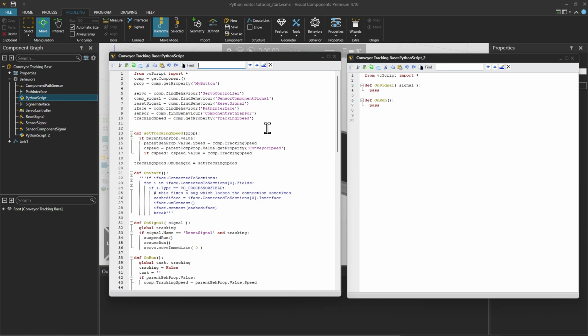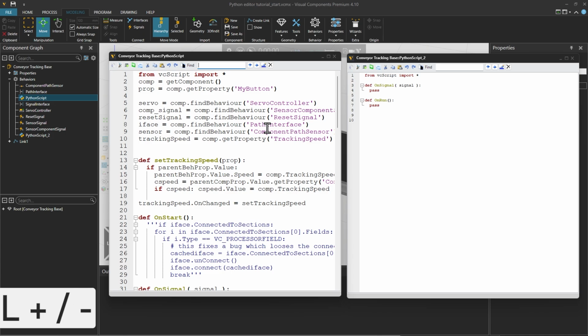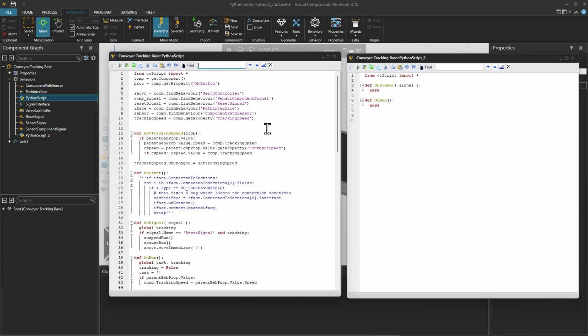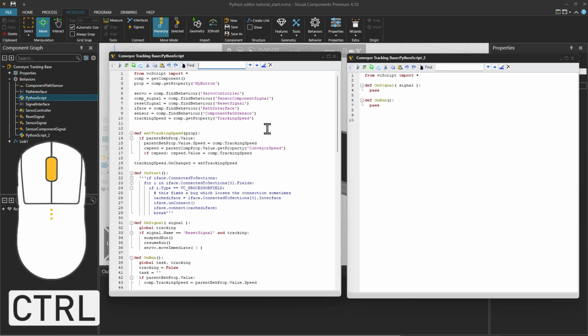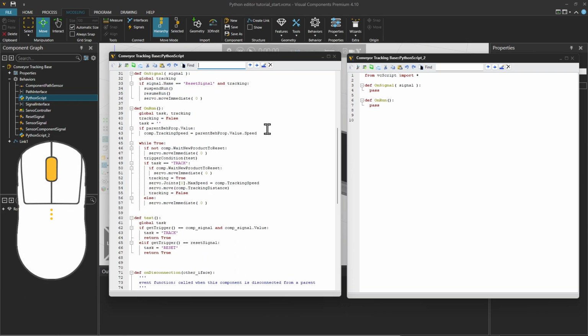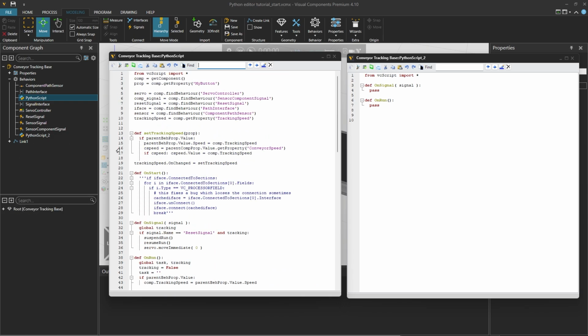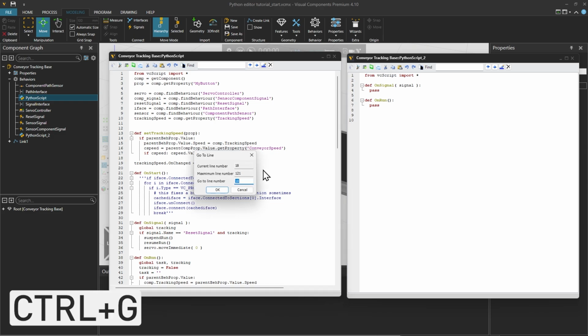When using the internal editor, we can set the font size using the Ctrl and plus and minus keys on the keyboard, or using the Control key and our mouse wheel. And we can use the mouse wheel to scroll up and down. Line numbers appear on the left, and if we want to jump to a specific line, we can use Ctrl plus G on the keyboard.